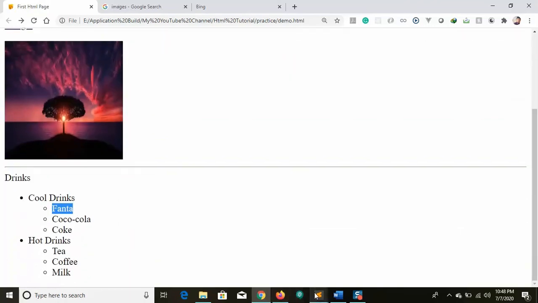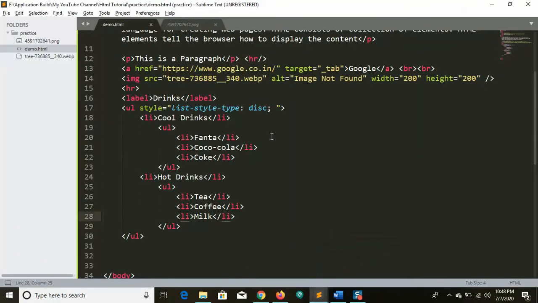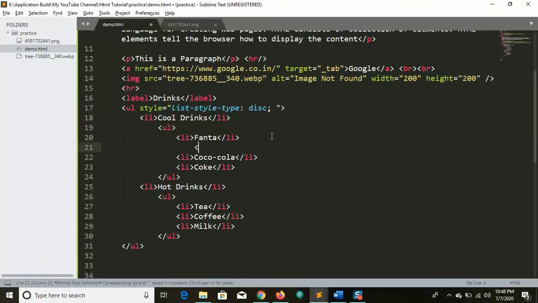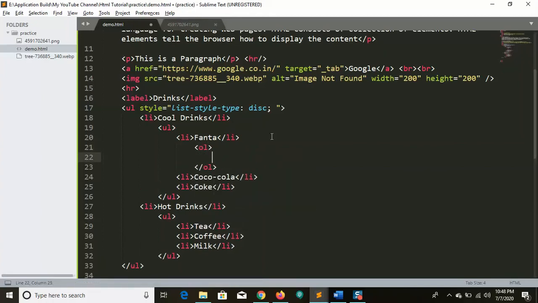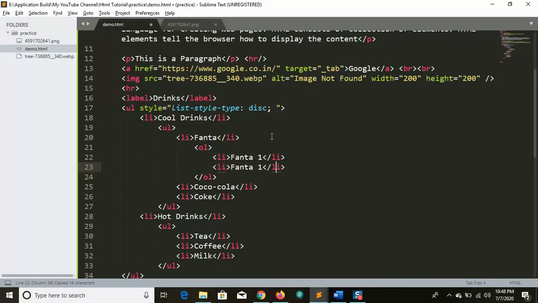Same way, for example for the Fanta, if you need a sublist, or an ordered list, I can give it like this: Fanta one. In the same way I can give Fanta two. So you need the numbers. You can use it in other ways also. You can use the OL first or UL first. Based on your requirement, this content will change.